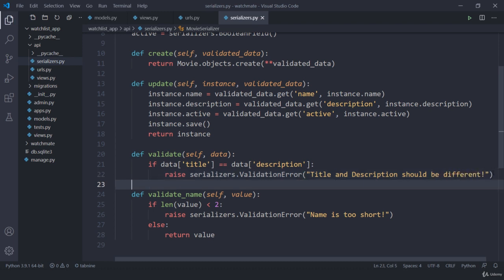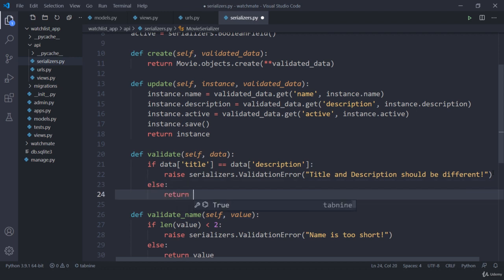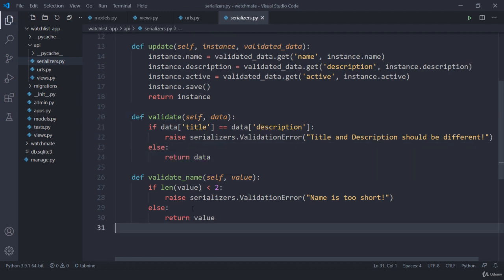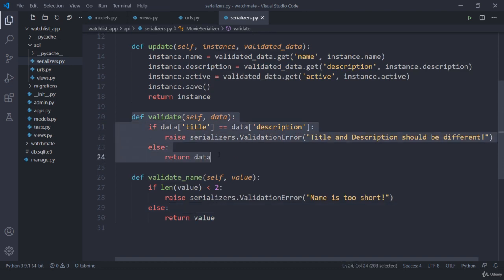That's it. If this is not the case, I can add an else condition and just return my data. Also, I don't need to add this else condition. I can directly return my value if this is the case. Otherwise, it is going to just jump onto this line eventually. So even if I don't add an else condition, I should just take care. If this is the case, I'm going to get inside this if condition. Otherwise, I'm going to directly return my value. I hope you got the idea. So we have added our object level validation here.